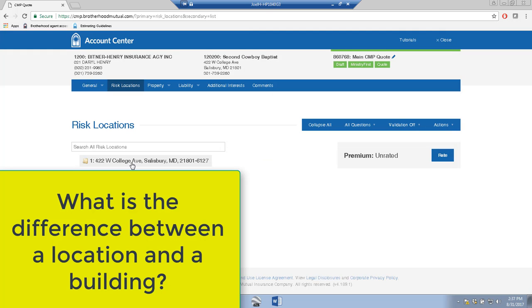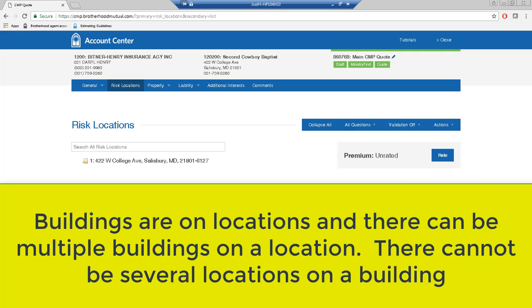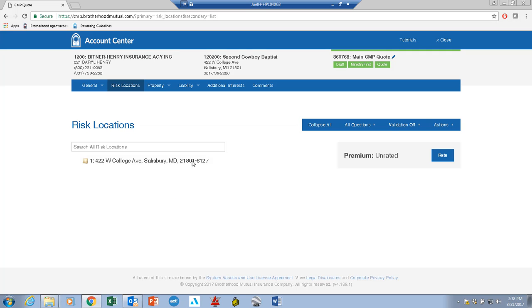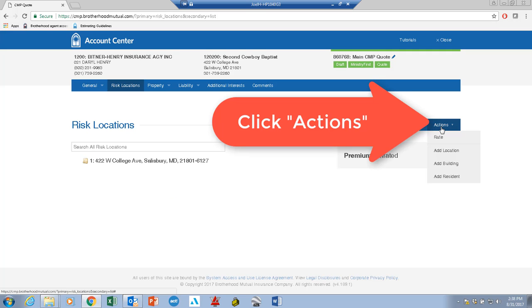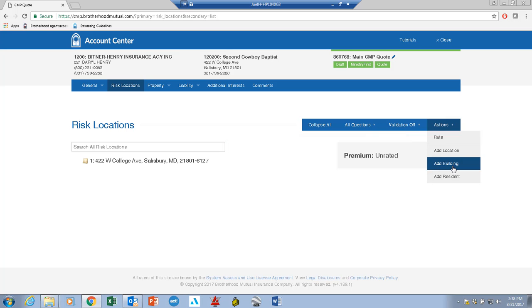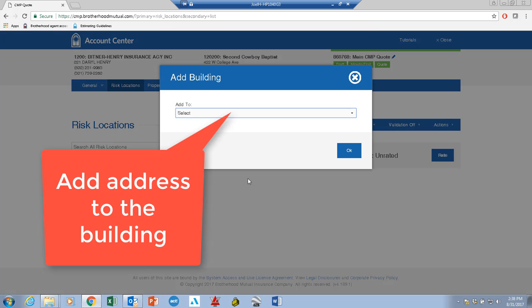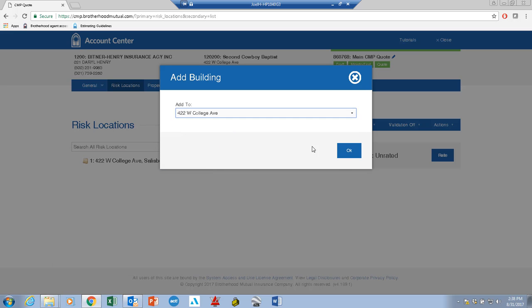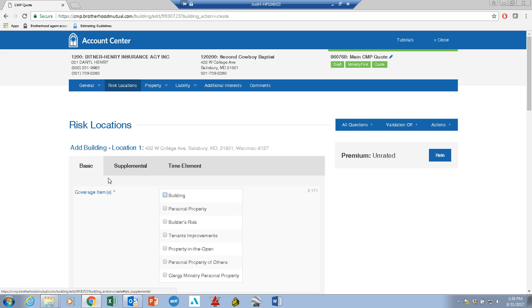It may be a little confusing between what is a location and what is a building, because eventually we're going to have to add a building. To answer that question, a location can have multiple buildings, but a building will not have multiple locations. So what we want to do now is add a building. I'm going to go over here and add a building. I'm going to attach it to the address. Now I have my building on my location 1.